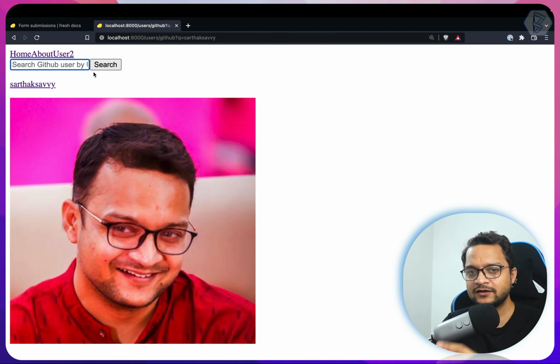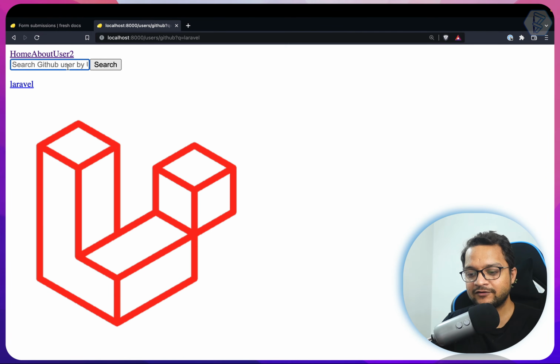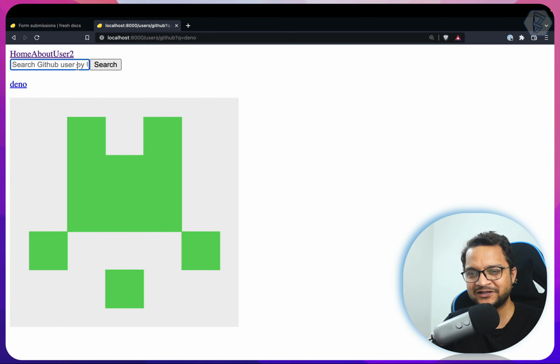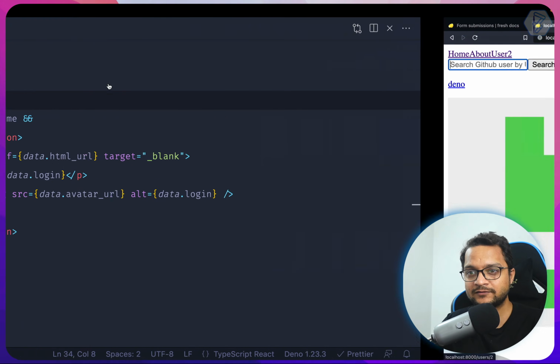So you can search for anything. If I search for Laravel, I remember the Laravel. If I say Deno, is there any Deno? There is some Deno thing. Okay, so we get this kind of thing, and it's really amazing. And let's just do one more thing, change the navbar.